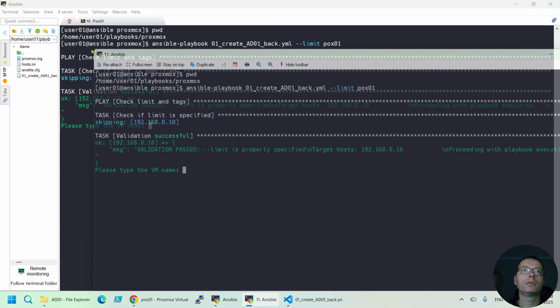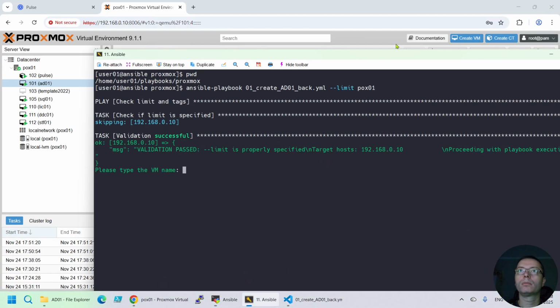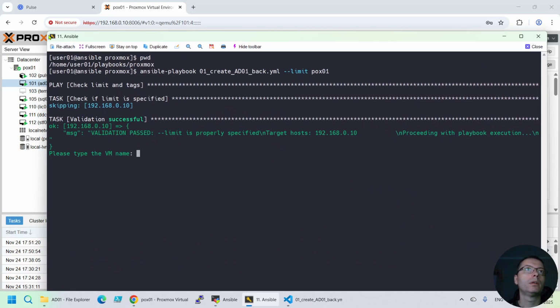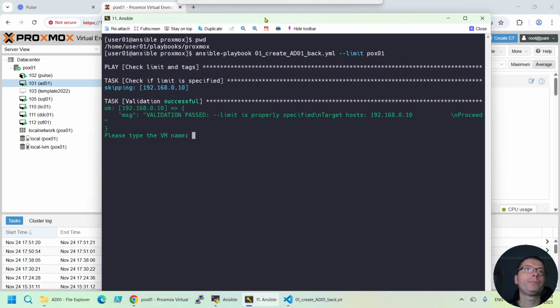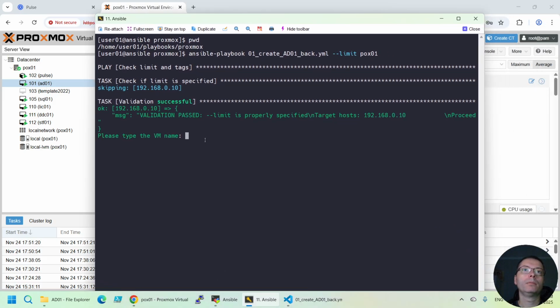So let's make this pop out so that we can see what's happening. So we just need to type the VM name. Remember, Linux is case sensitive, so if your VM here is with small letters, then you also need to use the same small letters.